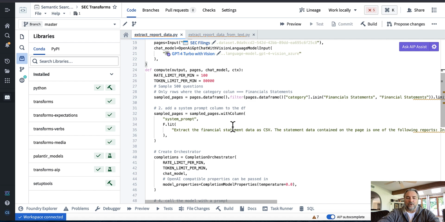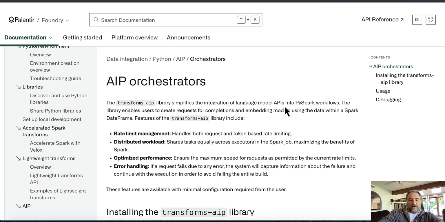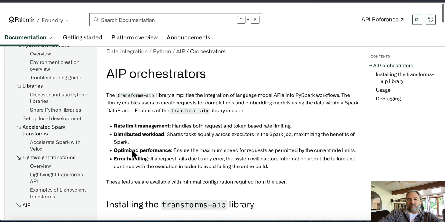Before we do that, I'm just going to run you through the AIP Orchestrator documentation to ground everyone in exactly what this library is, what it does for you, and how you can use the documentation to create your own transform that incorporates orchestrators. All right, so here's the docs on AIP Orchestrators. As you can see, they come with some rate limiting capabilities, the ability to distribute the workload in Spark appropriately so you can get better performance, and also some error handling.